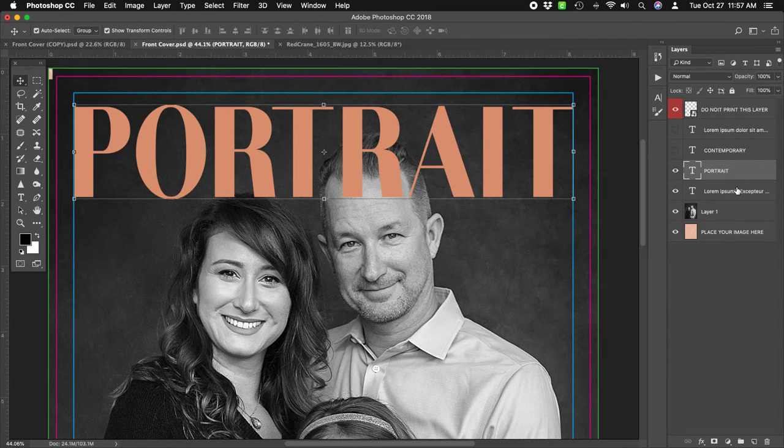Now, with the type layer selected, we're going to go down to the bottom of our layers panel, and you can see this little white rectangle with a circle in it. This is our layer mask tool. I want you to click that, and it's going to create a layer mask and a little icon on our type layer that shows that we have a layer mask there.